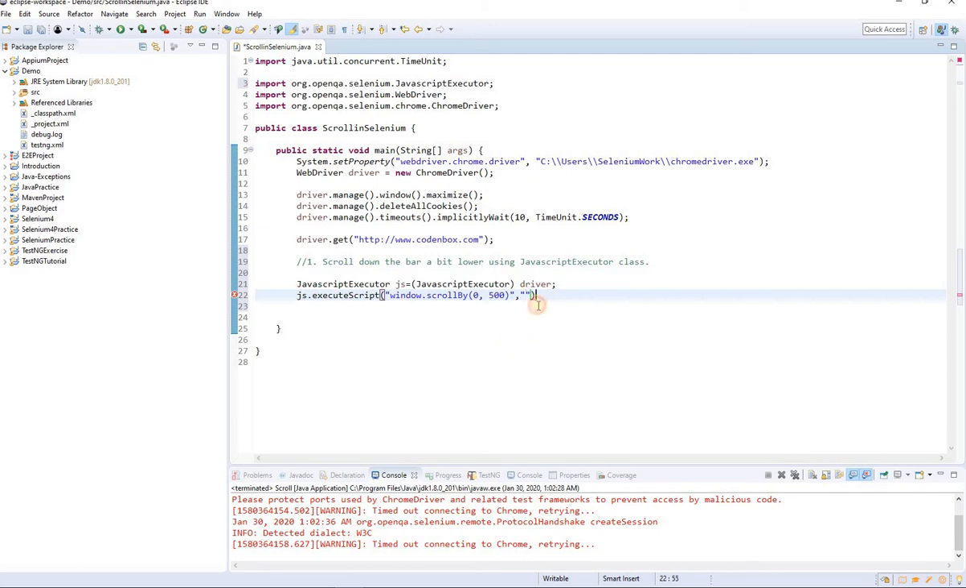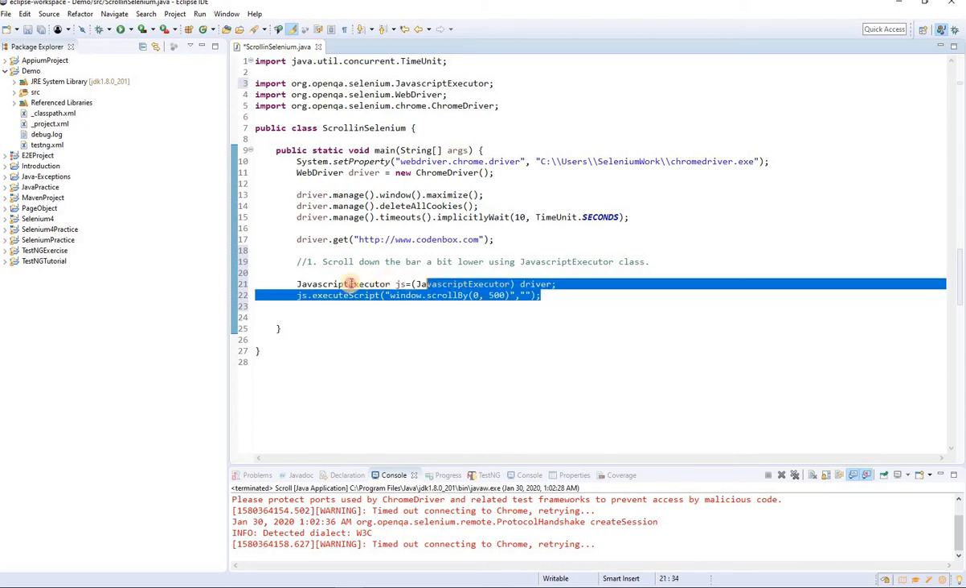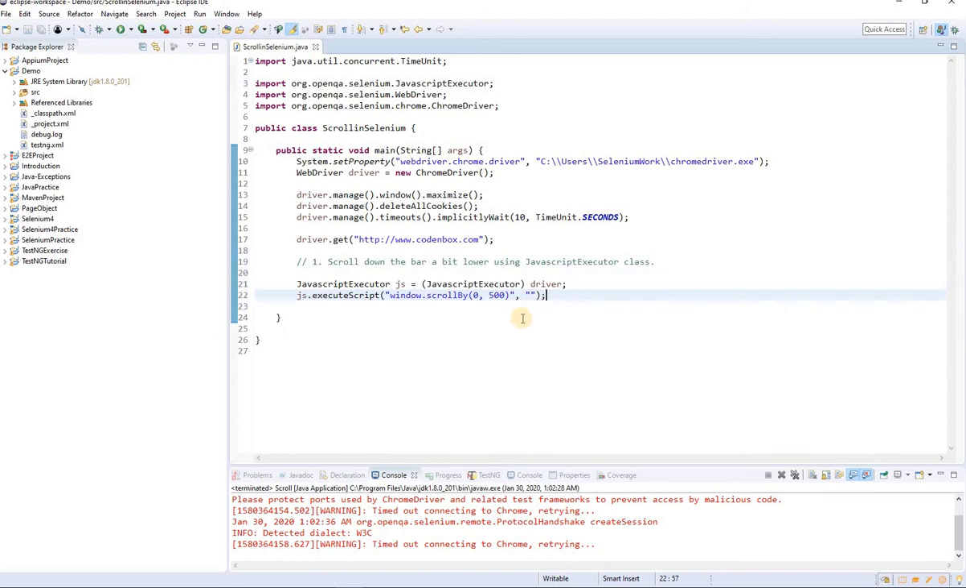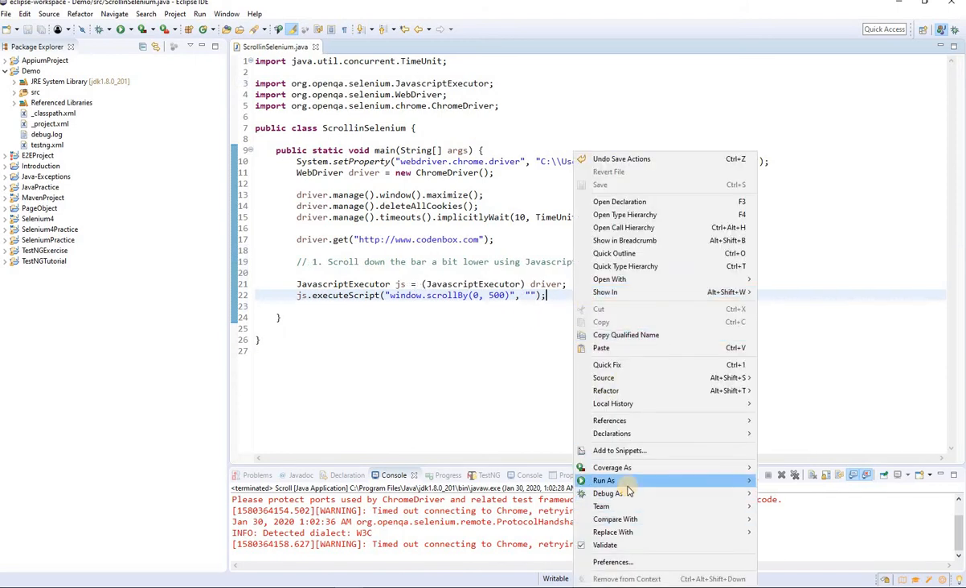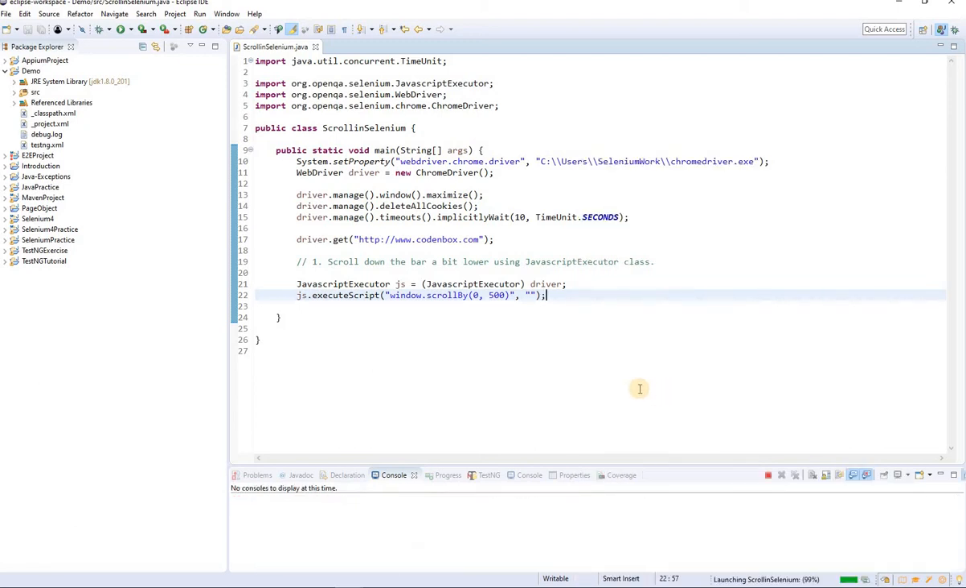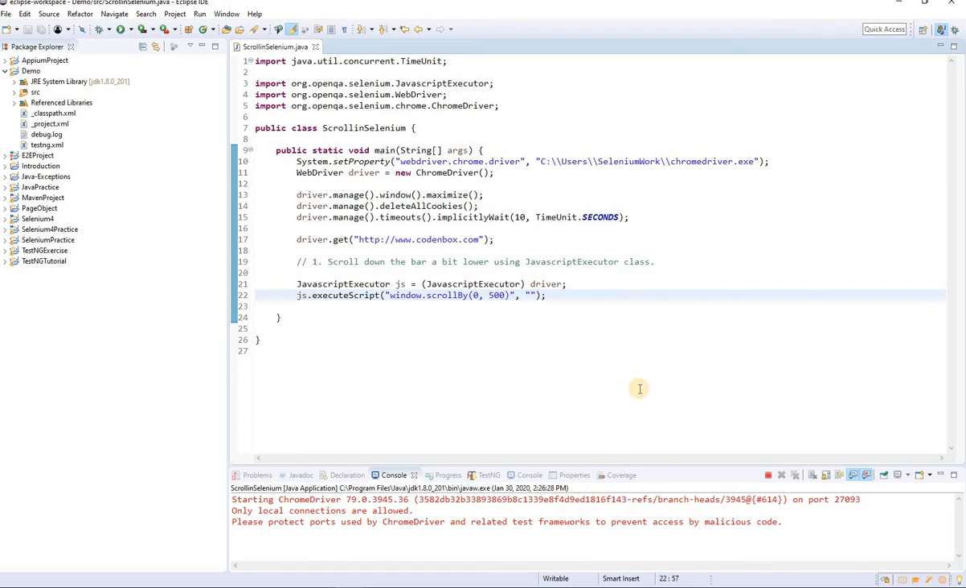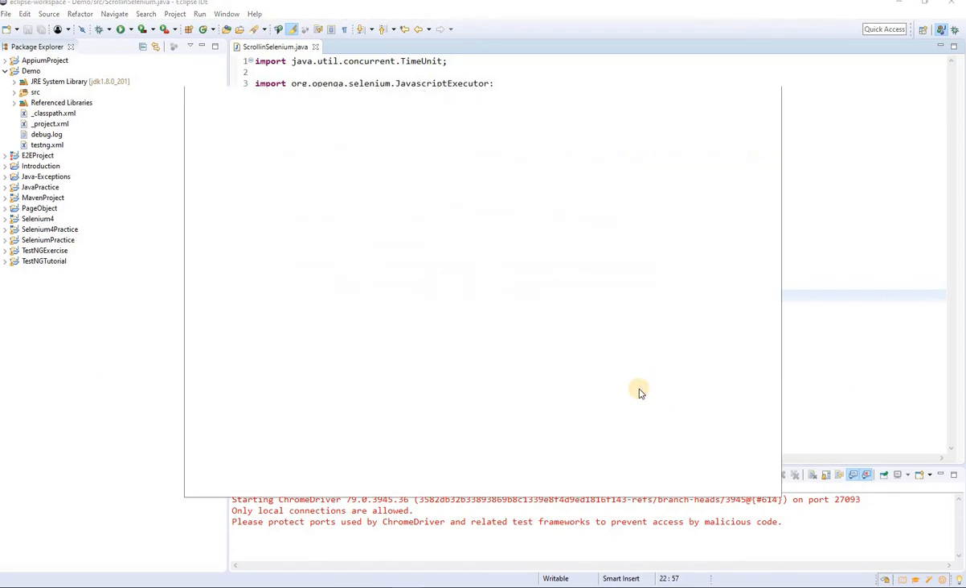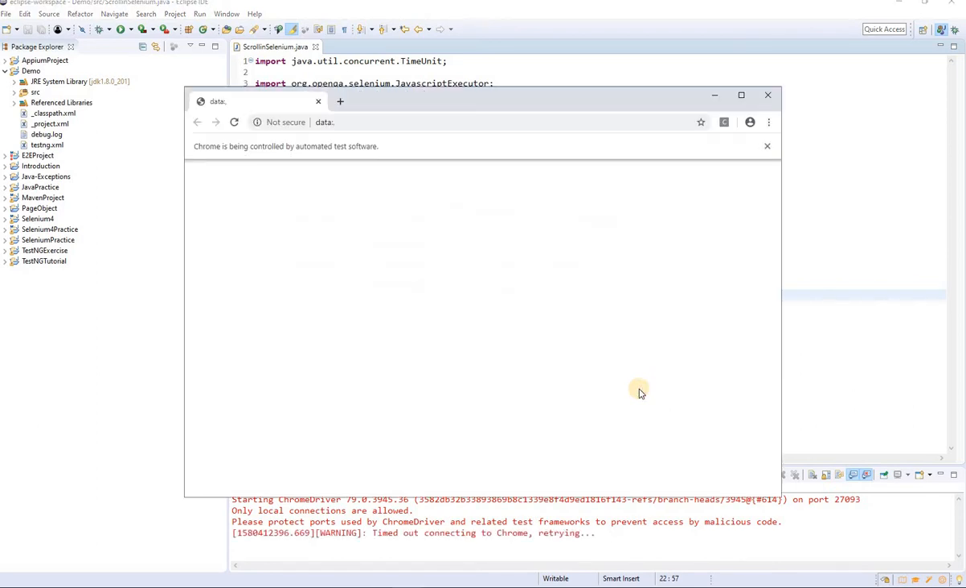Okay, and then close this one. So we can use this one, or we can say the same thing a little bit easier. Let's save it and see if it works or not. Let's run it. Okay, it's invoked the site.